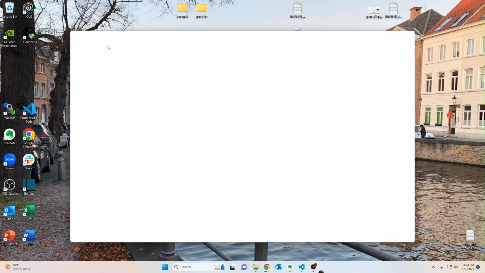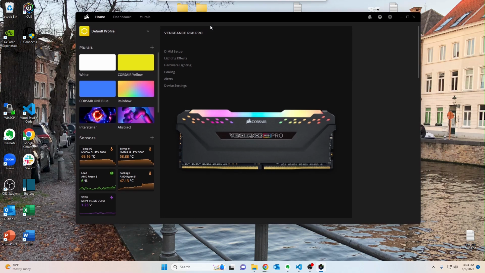But here we go. This is a little bit less user friendly, at least in my opinion. But it gives you the same kind of thing. It tells you some information about how resources are being used, the temperature of different components on your motherboard. But for us, what we're most interested in is setting our 2 RAM sticks to be a particular color.